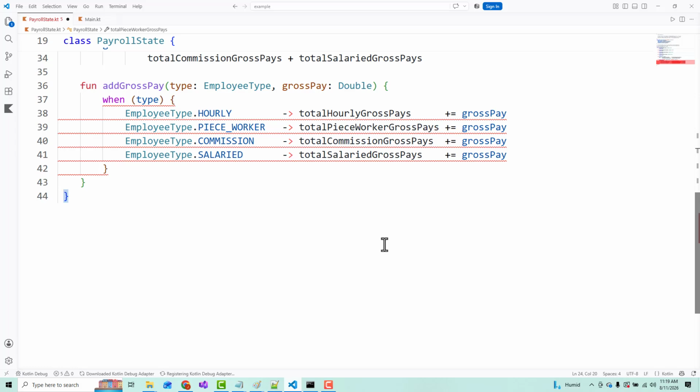And for our add gross pay that's in here, it'll add to the running totals and it'll check on the employee type. So if it's hourly, it'll add to the total hourly gross pays. If it's a piece worker, it'll add the gross pay to the total piece worker gross pays. If it's a commission worker, it'll add the gross pay to the total commission gross pays. And if it's a salaried worker, it'll add the gross pay to the salary gross pays. So that's it. Like I said, it's very short.